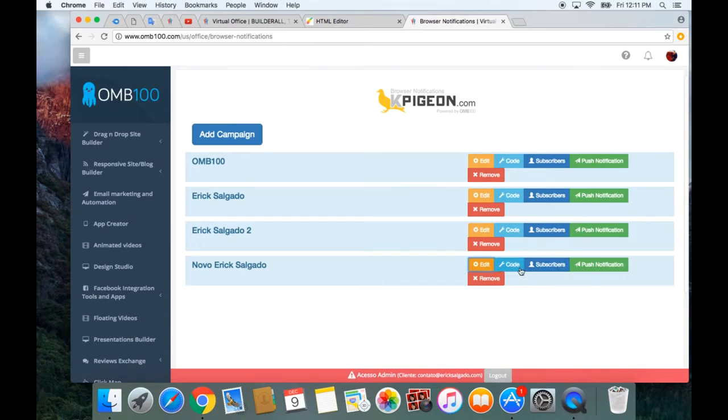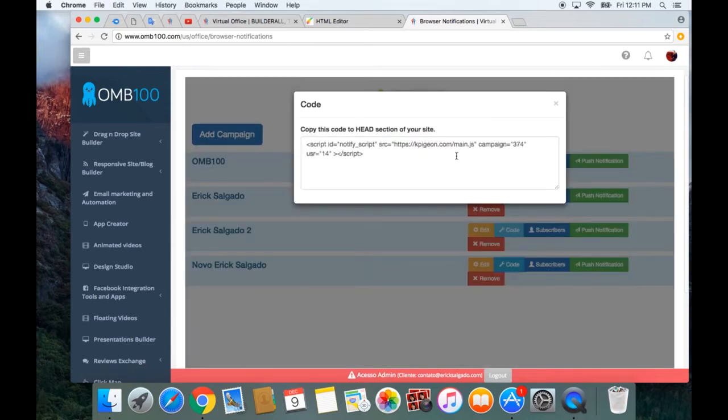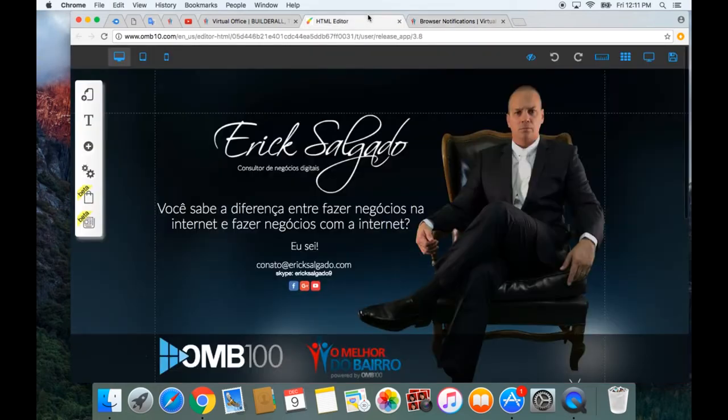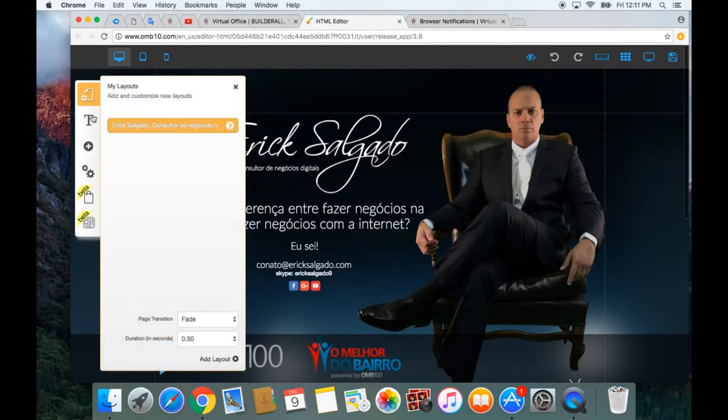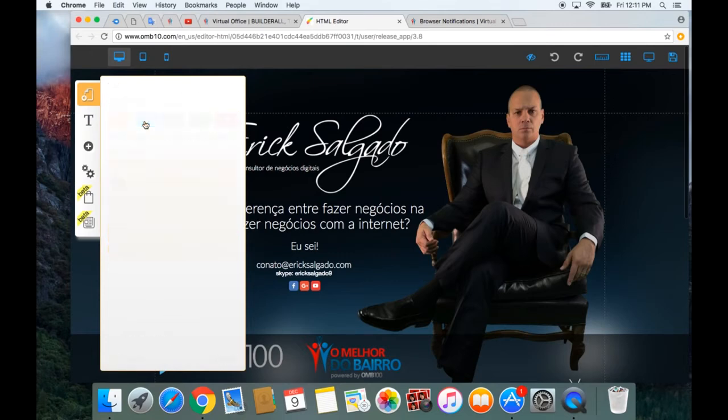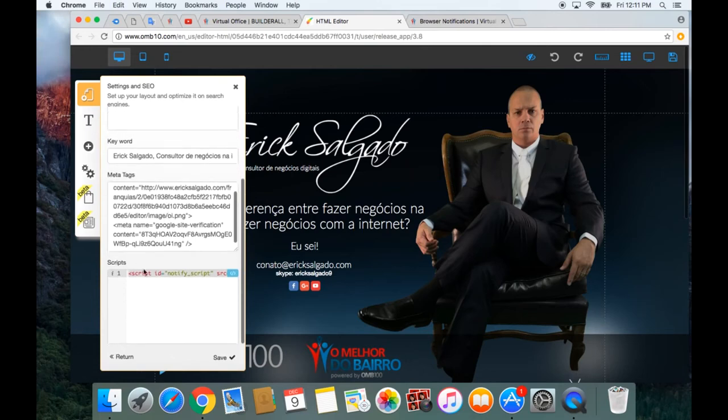All right, now once we've created that, we go and get the code. We're going to copy this code here. It's already done. And then once we copy that code, we're going to come over here to our HTML editor. We're going to go into the layout, into the layout settings. Now we're going to come here and just paste the script. And once we paste the script and save here, we're pretty much set up.